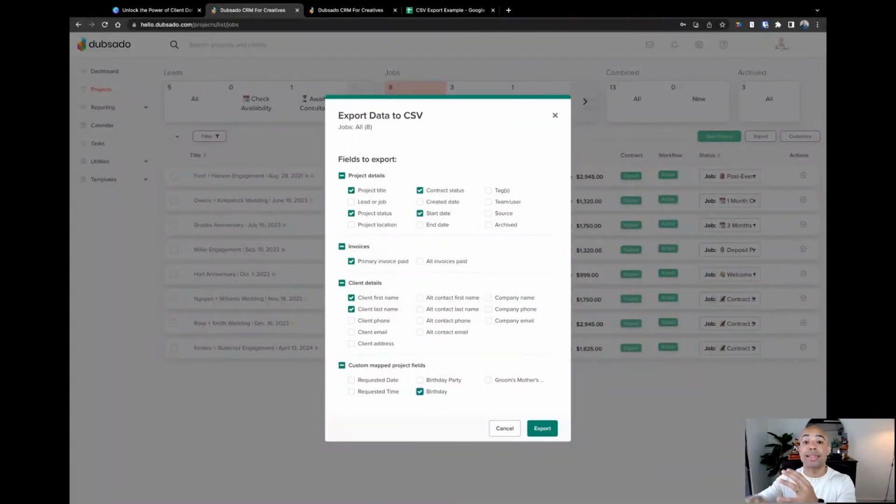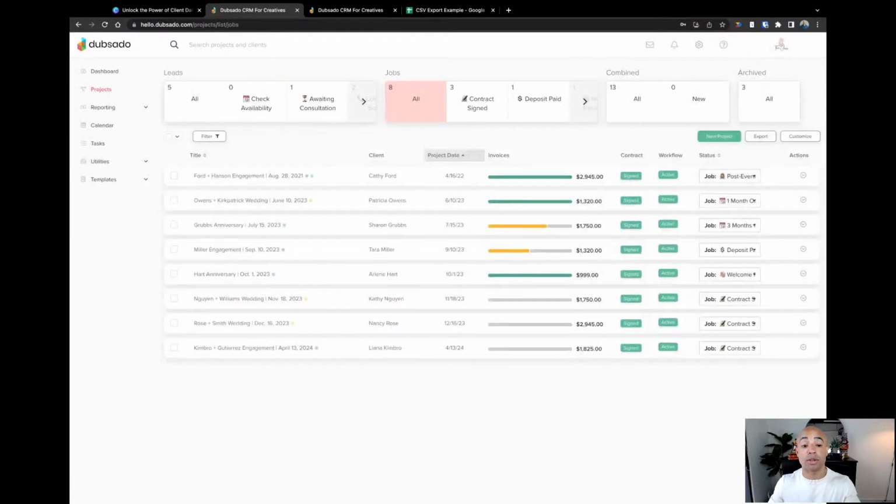And once it's in there, now I could create some type of a list through Google Sheets. That would be absolutely something that you could do there, as long as you have it as a custom mapped field in your brand.